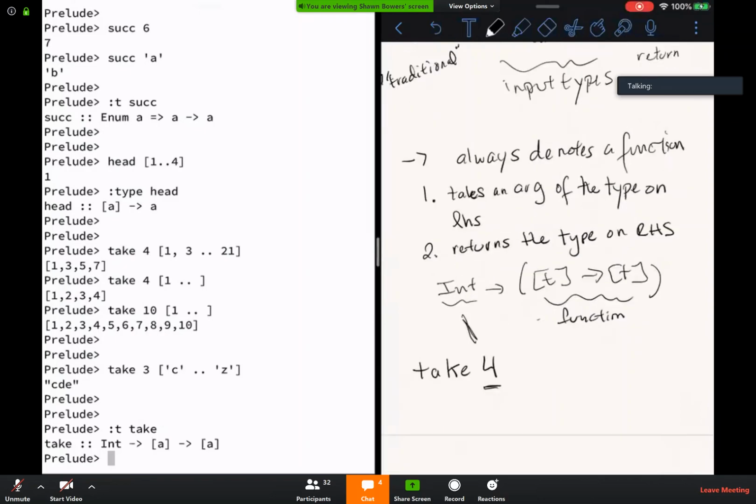Okay, this should sound very much like lambda calculus, right? In particular, it takes a value and then returns another function. It's actually the same idea. This is what's going on here. So the key thing about the arrow operator is that it's right associative.